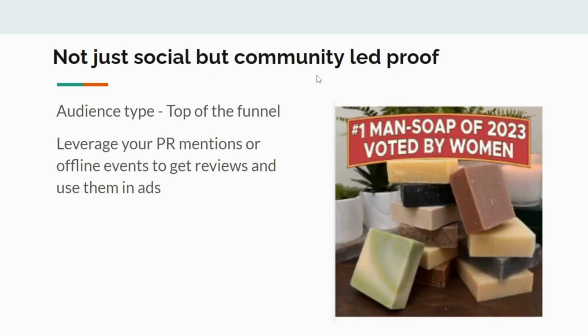Then not just social, but community-led growth. Number 1 man soap of 2023 voted by women. So instead of just mentioning social proof or testimonials from one particular review or one particular customer, take a community-based approach. Leverage your PR mentions or offline events to get reviews and use them in your ad.